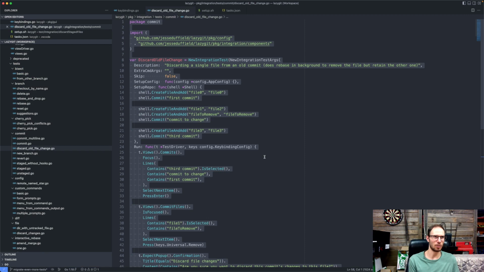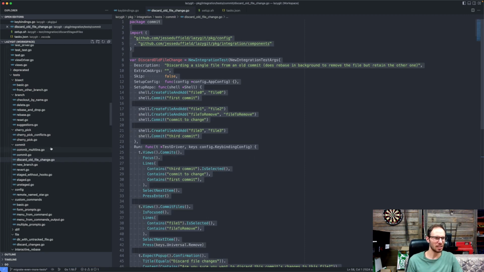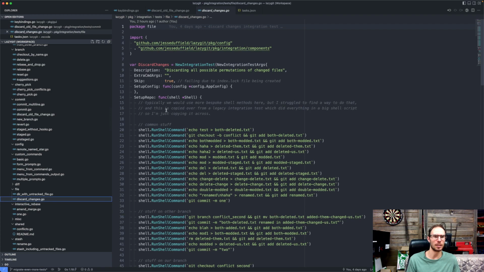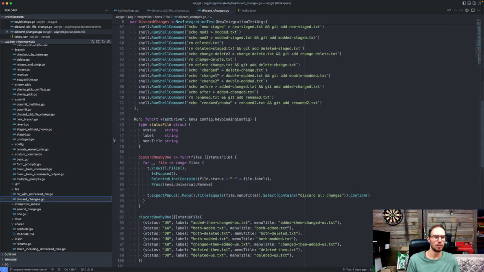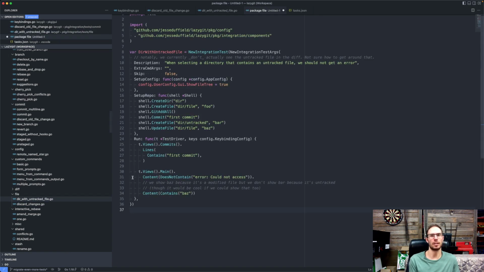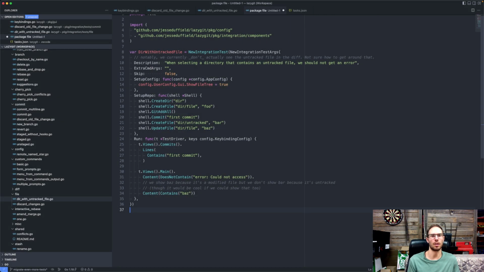Discard staged changes. Now this has nothing to do with commits. So I guess it's a file thing. So we actually already got discard changes, but that's a bit hectic. Just gonna copy this, paste it, call it discard staged changes.go.